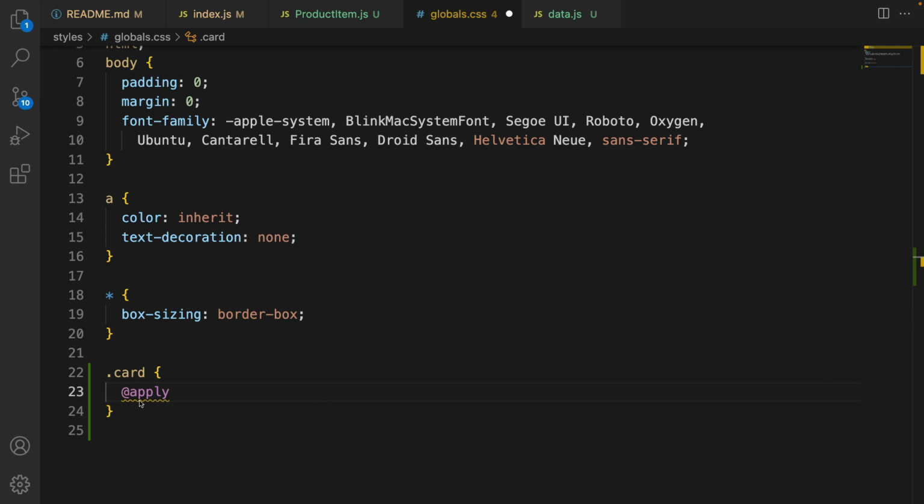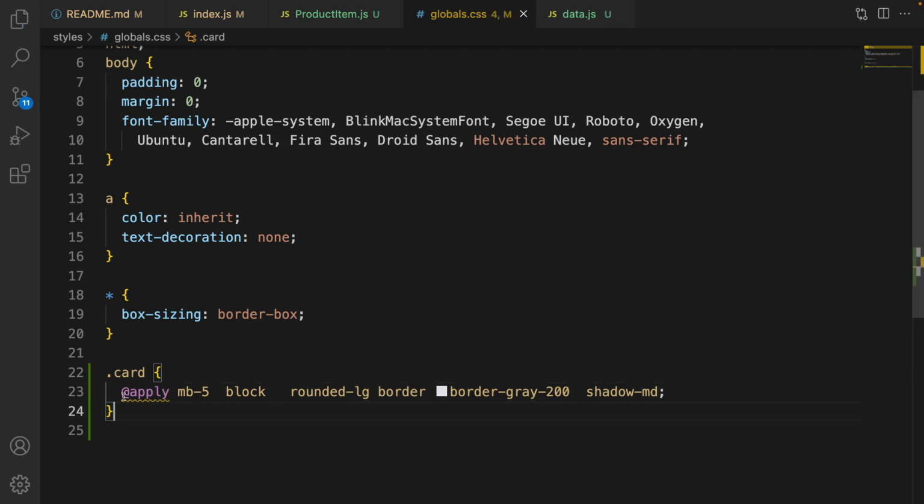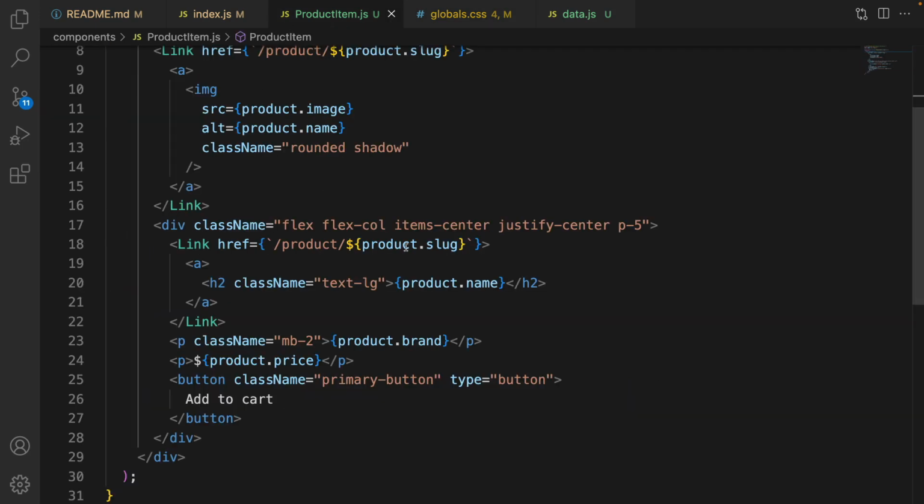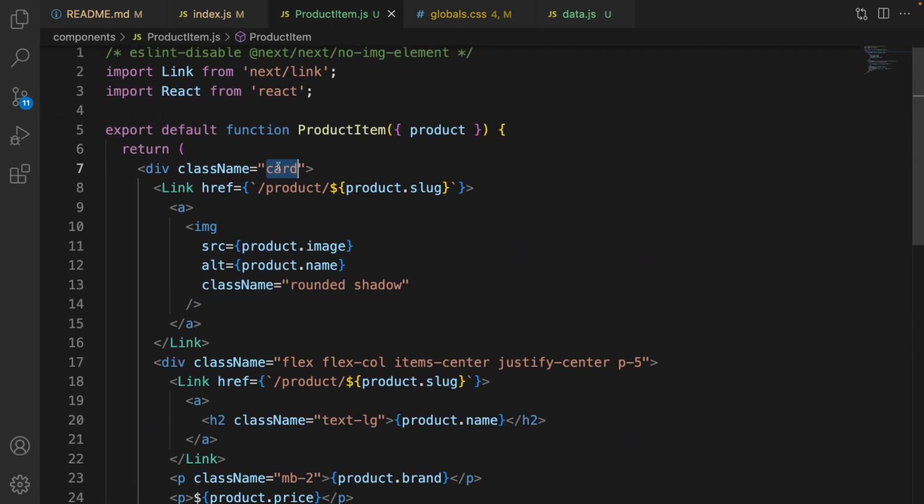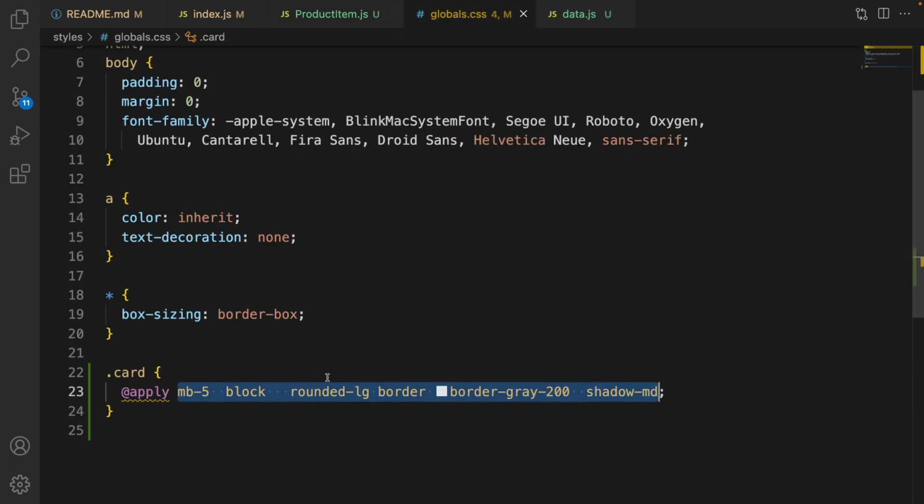to use. First of all, I'm going to create margin bottom 5, set the display to block, create a round shape, use border, and set the border to gray 200, create a shadow, middle shadow, and that's it. By using apply, I can use the card instead of writing a long CSS list like this. Inside the product item, automatically the card will be replaced with this code.